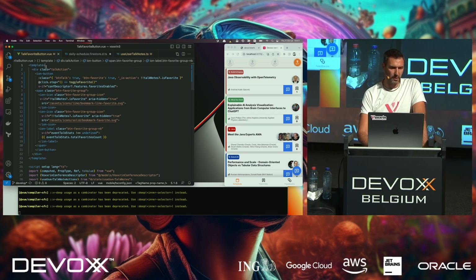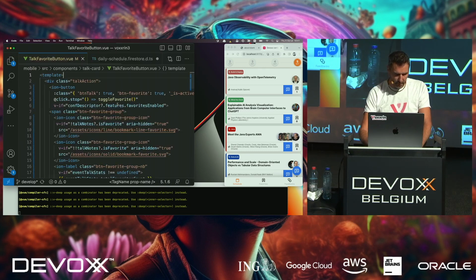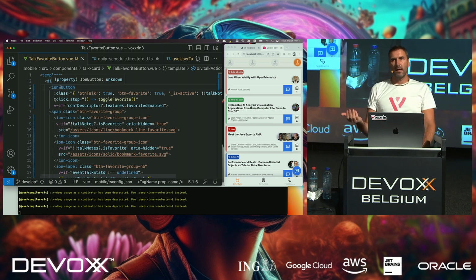So when you have a Vue component, a part of the component is a template. So you can use regular HTML inside. Here we have Ion button, Ion icon, and so on, because we use Ionic.